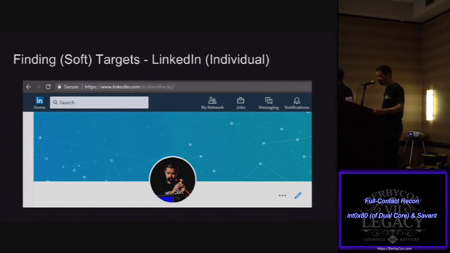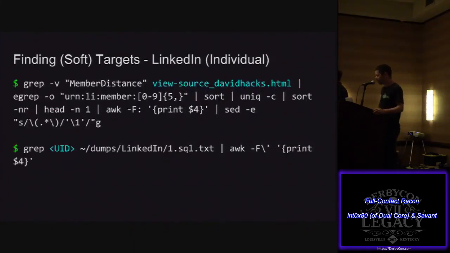LinkedIn. We all know that LinkedIn has a bunch of data. How many people know that you can get an email address out of a person's LinkedIn profile if you have a copy of the LinkedIn database dump and they were on LinkedIn in 2014? 2011. Yeah, that's when the compromise happened. Right, sorry. Cool. So this is me on LinkedIn, David Hacks, if you want to connect with me on my professional network.